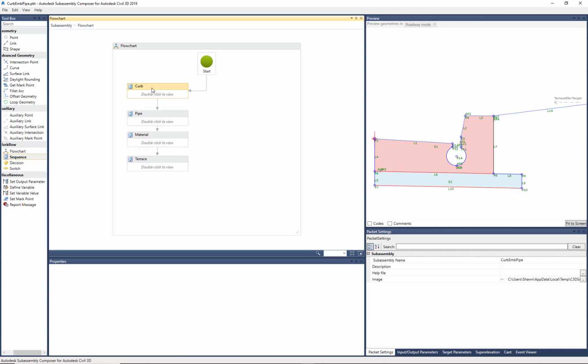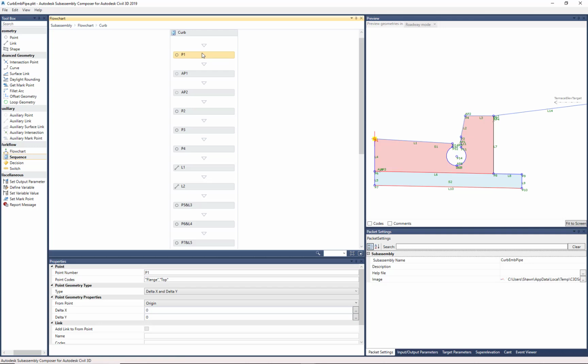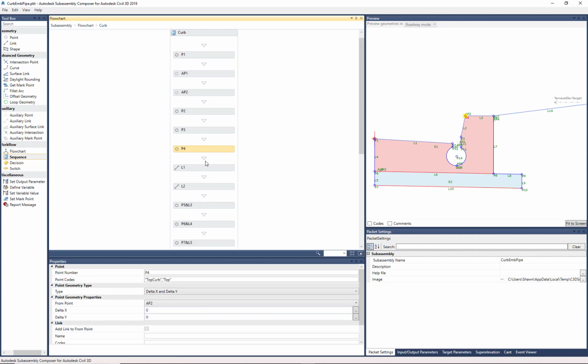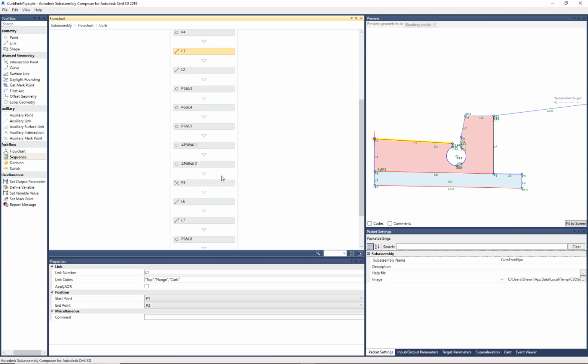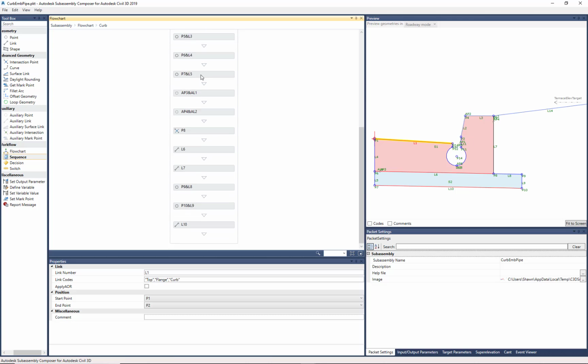So if we look at this top one, the first sequence is curb. Second sequence would be the pipe. Third would be material. Fourth and final would be terrace. And all that sequence in your flowchart is your geometry within that sequence. So we started with P1 and we've created our points, we've created our links, we've created our shapes for that. And even that curb is pretty complex, and you can see there's a lot of geometry in there. And so it's good to separate that.